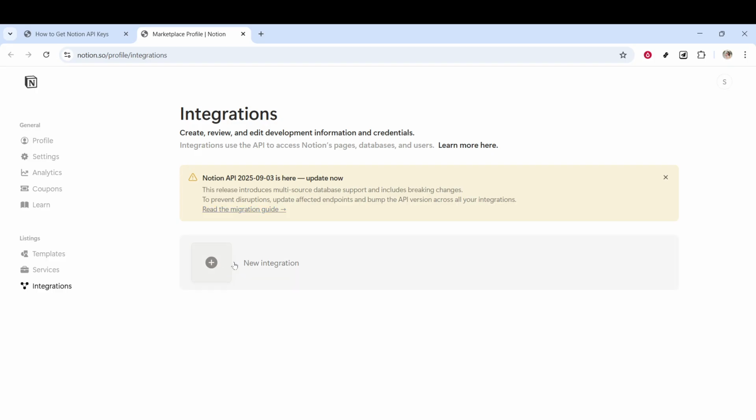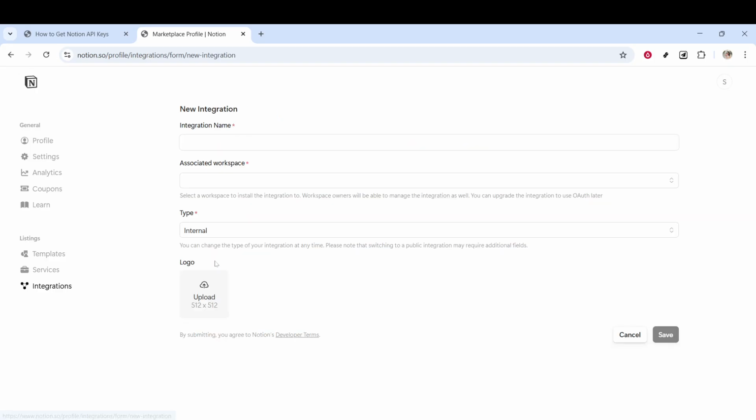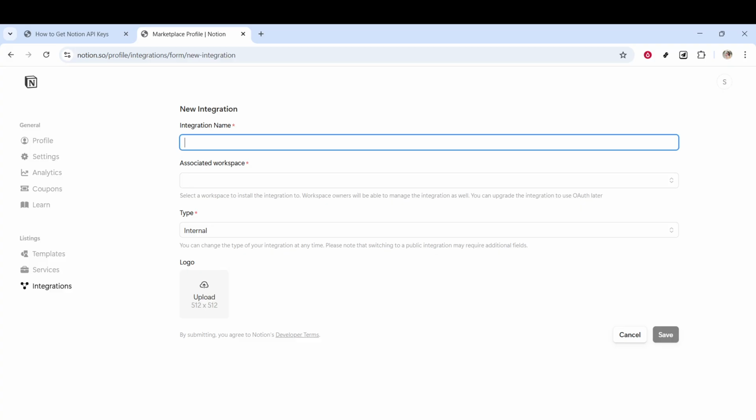First, give your integration a clear, recognizable name in the Integration Name field, something that will make sense to you later when you see it in a list. Next, open the associated Workspace menu and select the workspace where you plan to use this key. Under Type, leave it set to Internal.